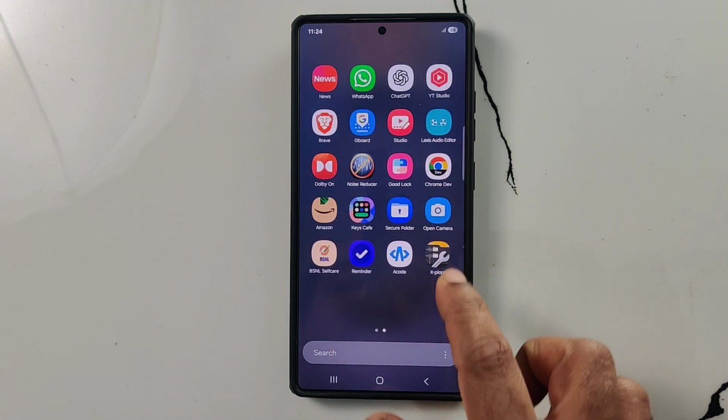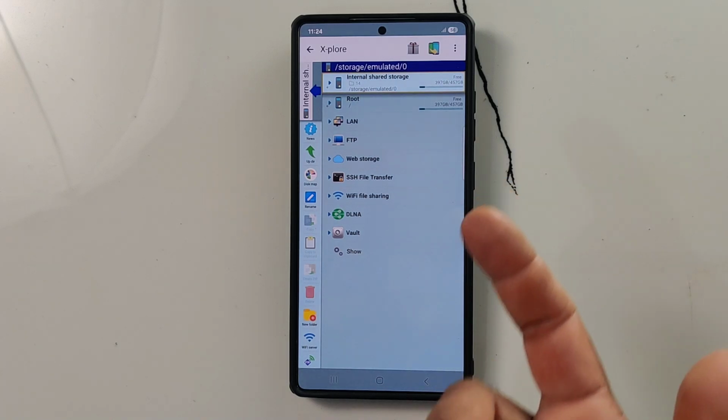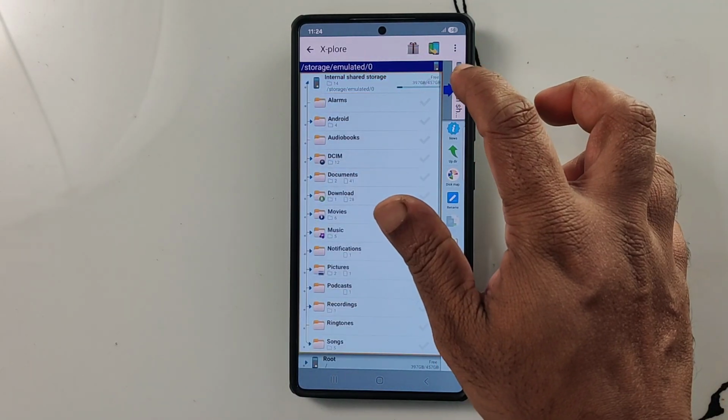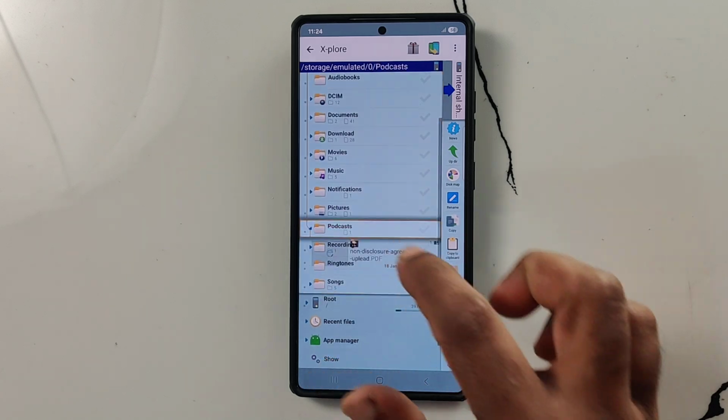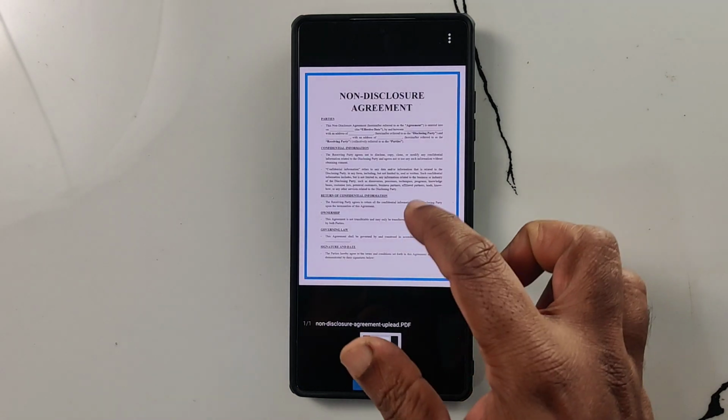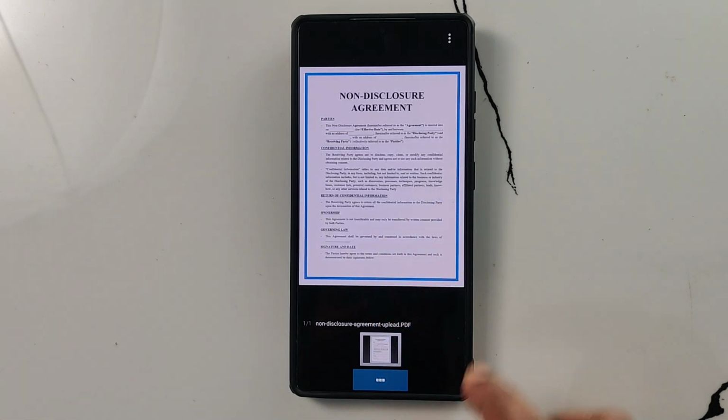Okay, then open your file manager. I'm using Explore, you can use your normal one. Okay, then go to podcast, then you can see there is a PDF file. This is the PDF, you can see the PDF file is here.